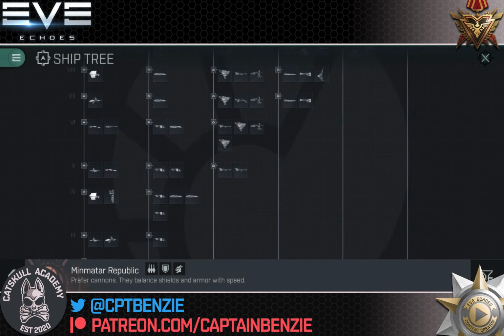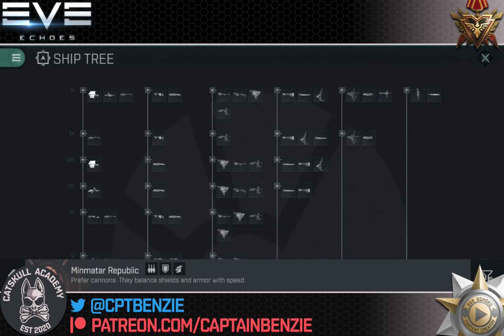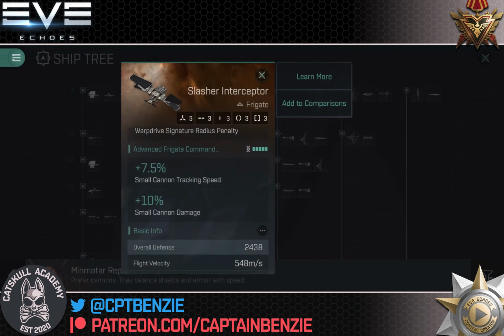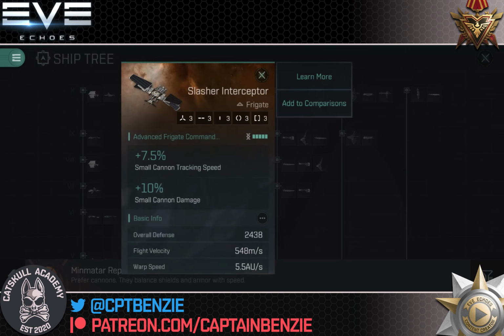If I jump back into the ship tree briefly and scroll up to, for example, that's a bad example, the Slasher Interceptor, you see here the Slasher Interceptor has bonuses from Advanced Frigate Command. Now that means that the standard Frigate Command skill trained to 5 won't do anything. If you have Frigate Command 5 and you're flying a Slasher Interceptor, you will not get any of that small cannon damage. That 10% small cannon damage is per level of Advanced Frigate Command.